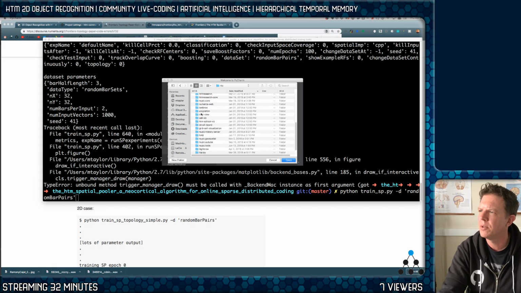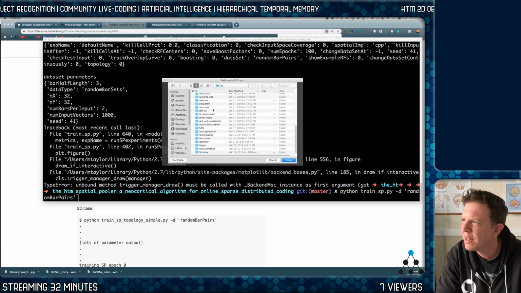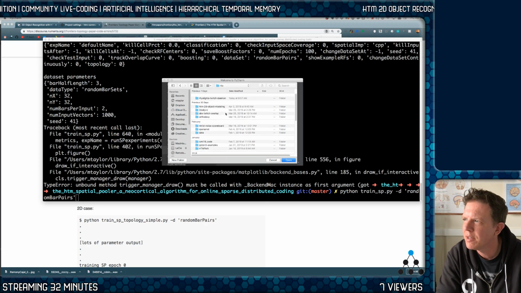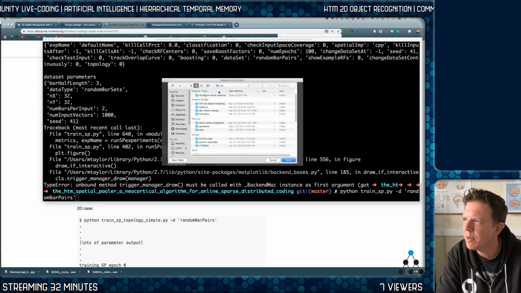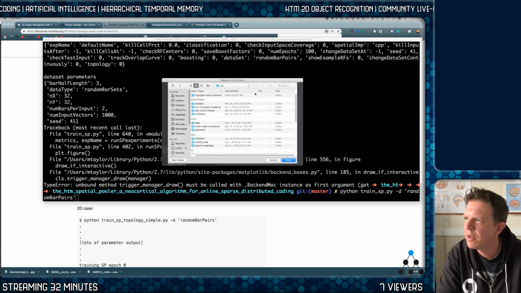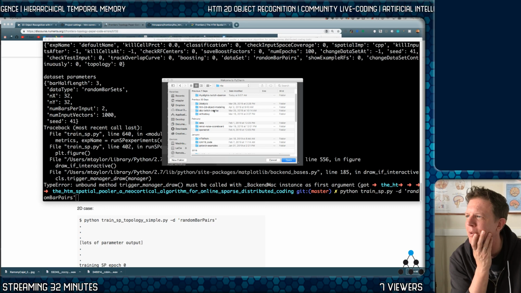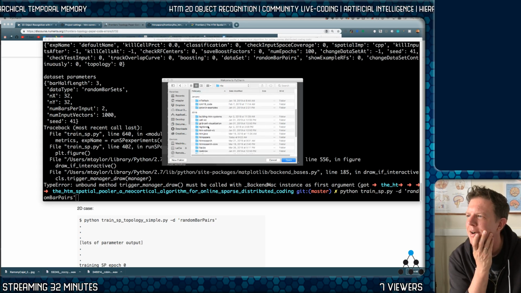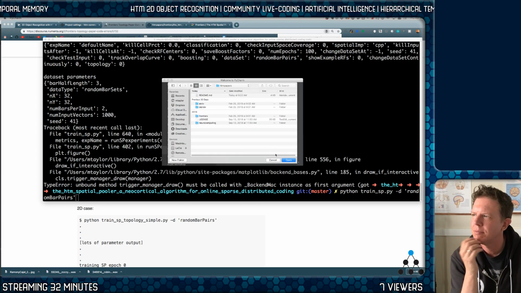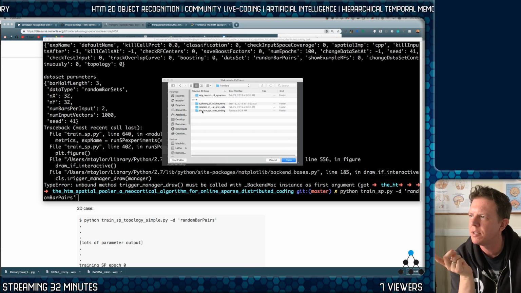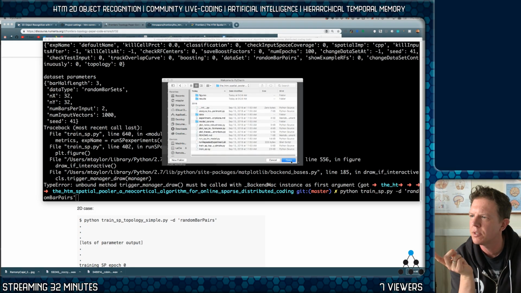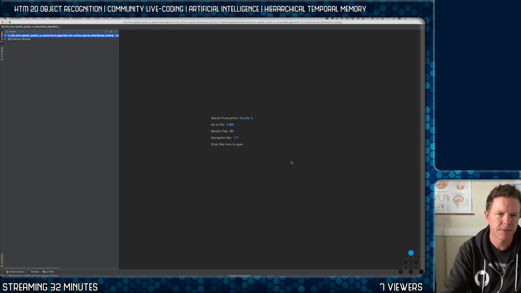HTM papers, not date modified. Name. Where's the name? Why can't I sort by name? HTM papers. All right, and I'm going to go all the way into Frontiers, HTM spatial pooler. We're just going to look at this.